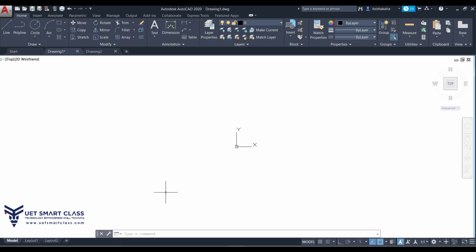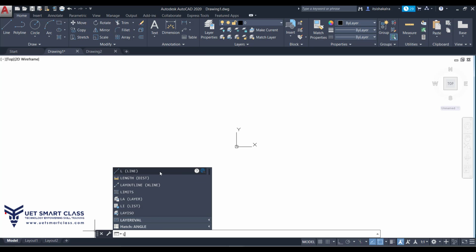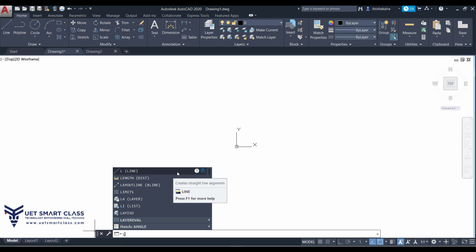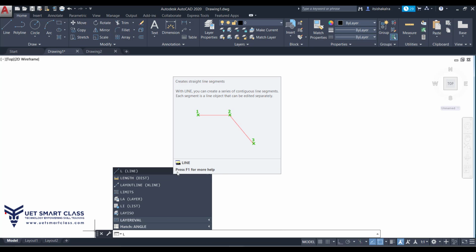Now coming down to your screen, you have a command line here. See, it's written type a command. If I type a command, for example L, it will show me some suggestions here, like line, length. So I can directly choose one of the commands, or I can even type my command if it is not shown here. It will show according to the recent frequent usage of your commands. If you are using line mostly, it will show line here on the first priority.